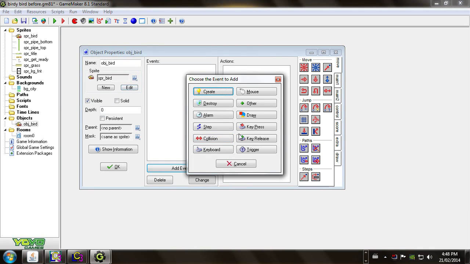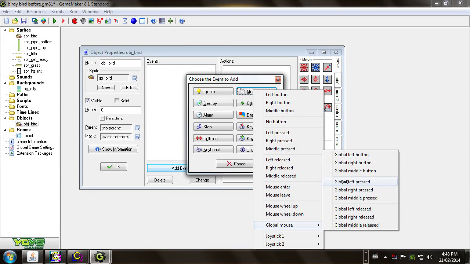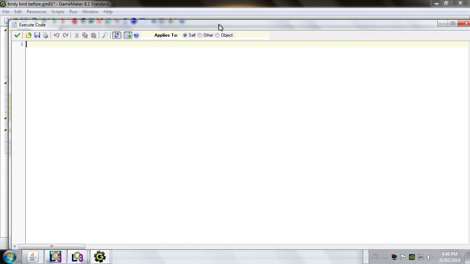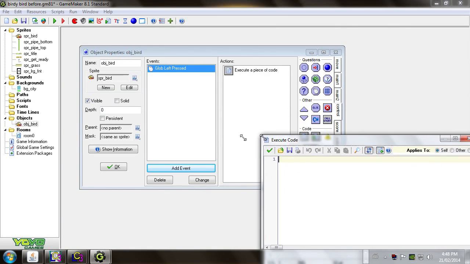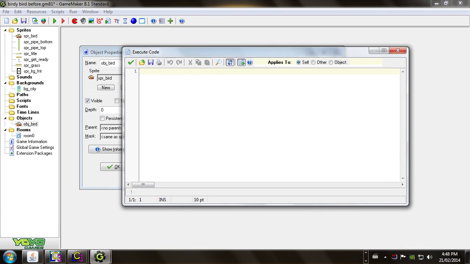And then we're going to add an event, mouse, global left pressed, and we're going to add some code. And the code is very simple, so don't be scared away that we're using GML here, because it should be fairly easy to follow along with. What we want to do is say gravity equals 2, and also vspeed equals negative, I think, 20.